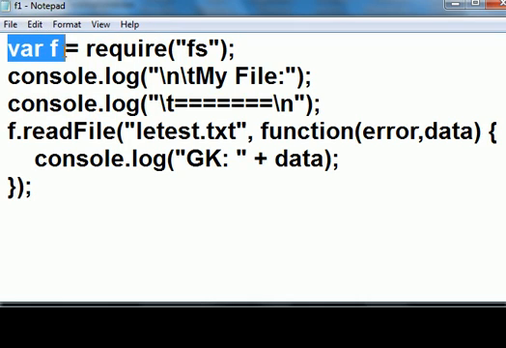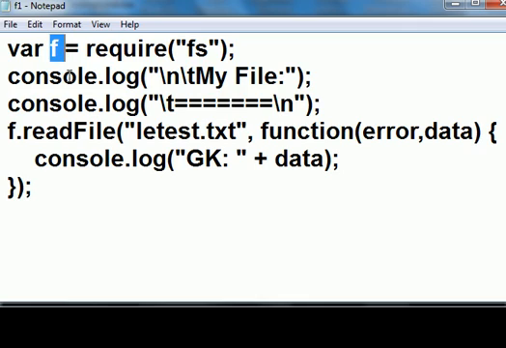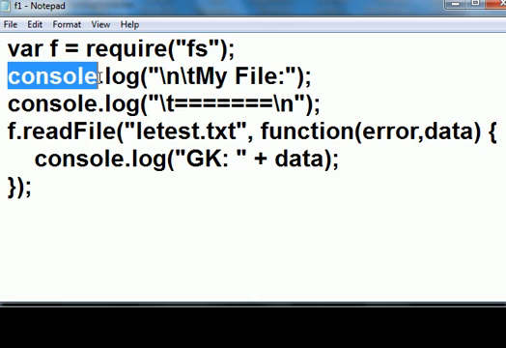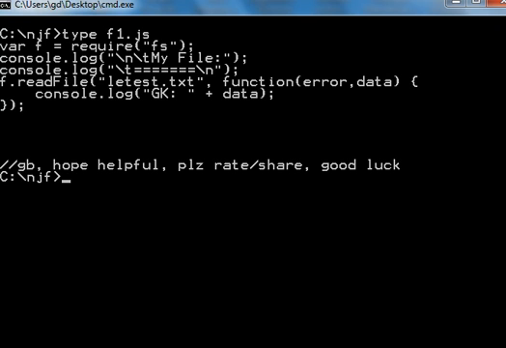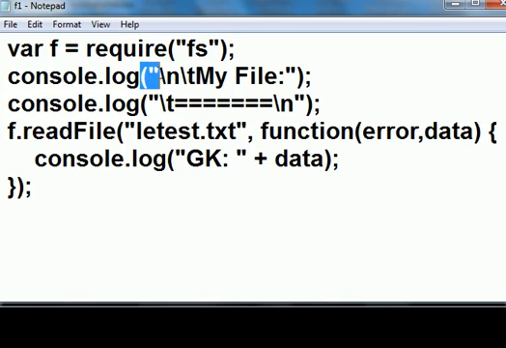First thing I do, I create a variable called f, and I assign it the following: require the file system module. That's assigned to f. All right, then. Next thing I do is I log onto the console. I write onto the console. That's this screen over here. That's the console. I'm going to write onto this console the following, within parentheses and quotes, backslash n.